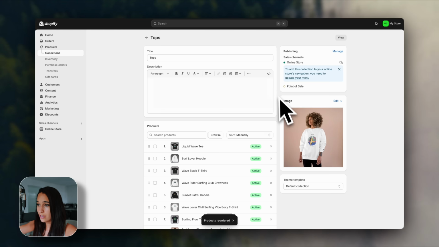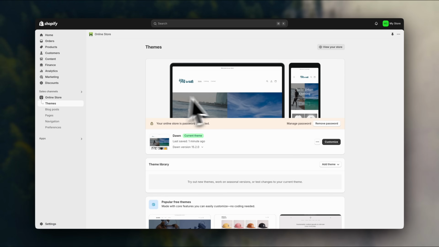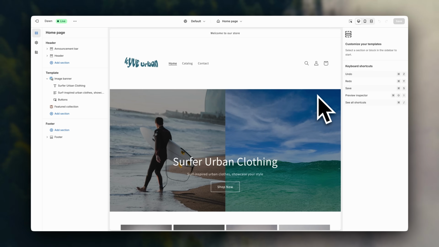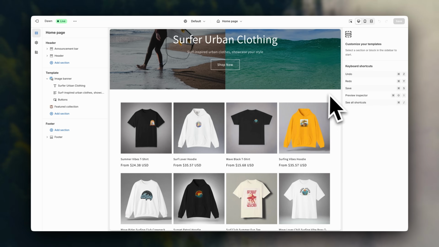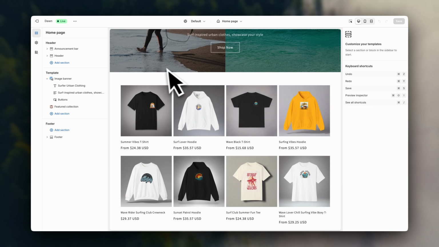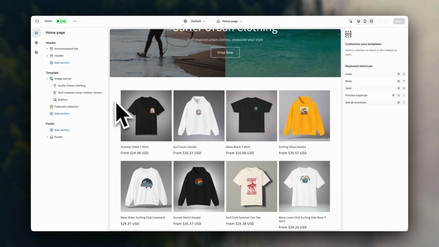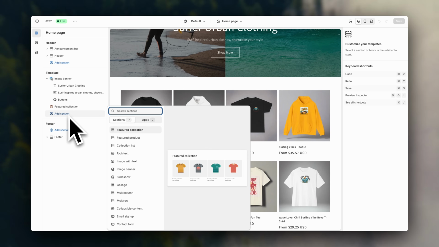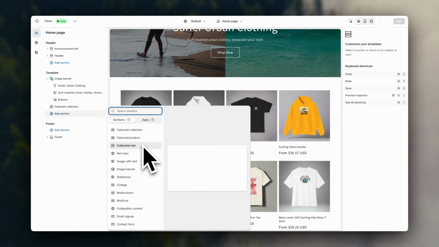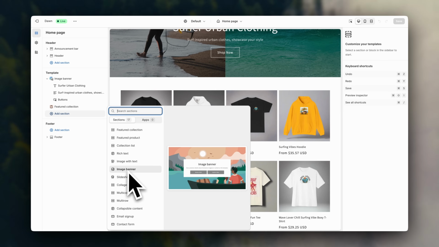Now this is saved automatically, so you can just go back to online store. And we're going to click on customize to go back to the theme editor. All right, so now let's scroll down here. And as you can see, we have a different order in our products. So let's go ahead and let's add the next website section. We're going to click over here on add section. And here you can choose which kind of section you want to add. So we're going to go ahead and we're going to add another image banner.